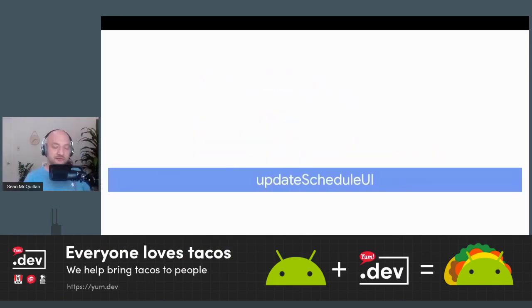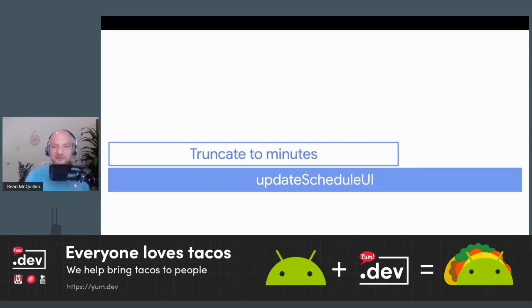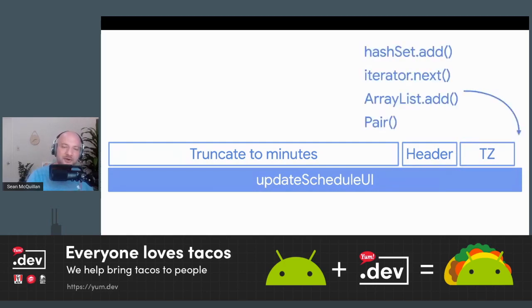So let's take a look at the flame chart for update schedule UI. I ran this trace a bunch of times and got an average to figure out where the time was actually going. And this is what the profiler says. Is the most expensive thing the eager list allocation from the Kotlin list operators? The profiler says truncate to minutes is actually the most expensive work, followed by header creation, followed by converting to a time zone, followed by a very, very small amount of hash set add, iterator.next, array list.add, and pair, which is all of the work being done by these allocations happening by the Kotlin compiler.